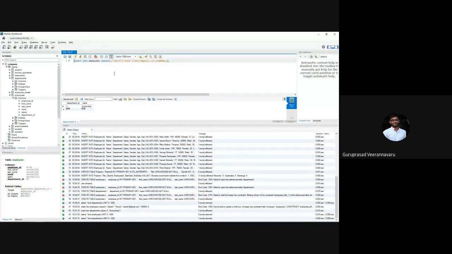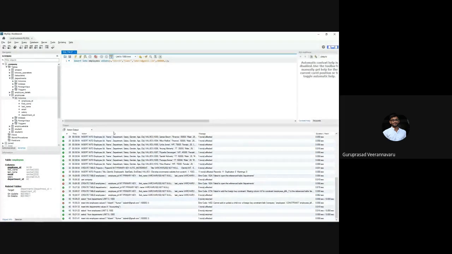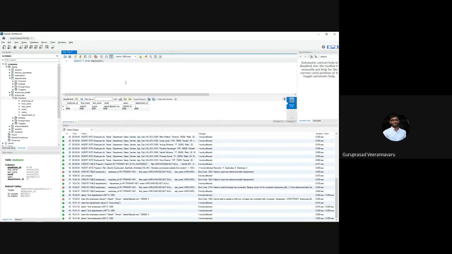So now if I do a control enter, you will see insert into employees value 1 Adarsh Kumar, whatever. And if I do select star from employees, it will say 1 row returned, and it is showing that this row has been returned. Okay.